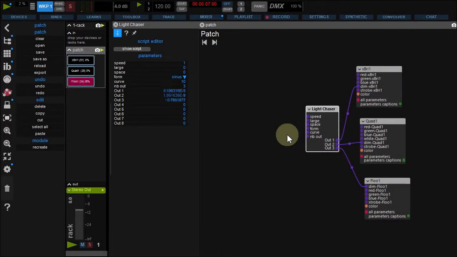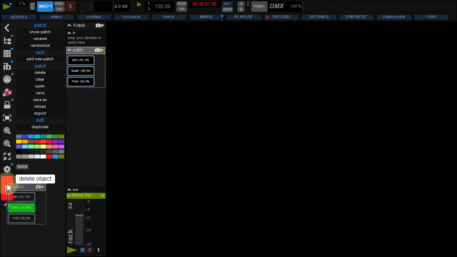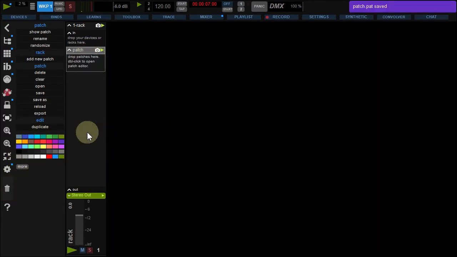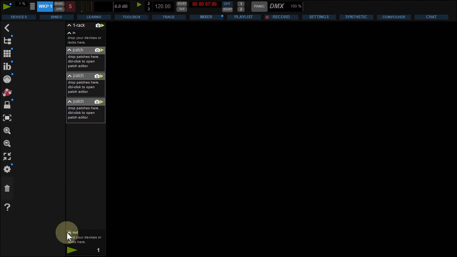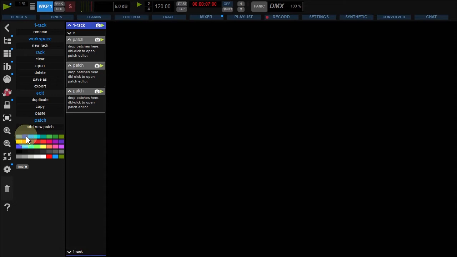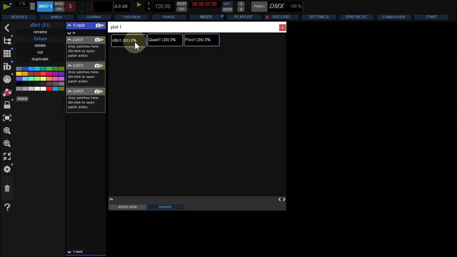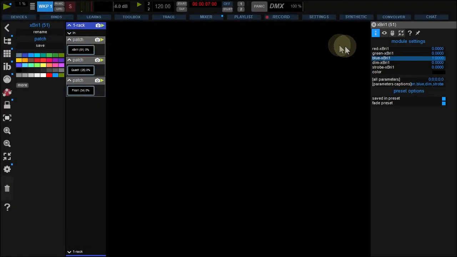Now let's use the grid to trigger the lights. Trash your patch and create 2 new ones. Trash the audio out, fold up in and out, and change color. Drop your fixtures from the plot. Dim your fixtures to max.